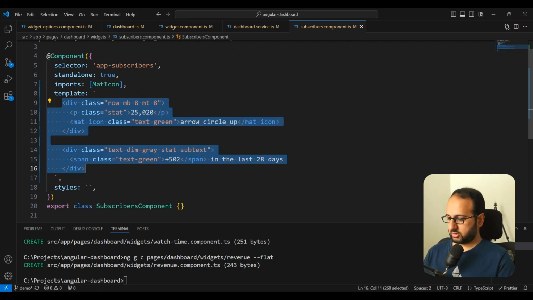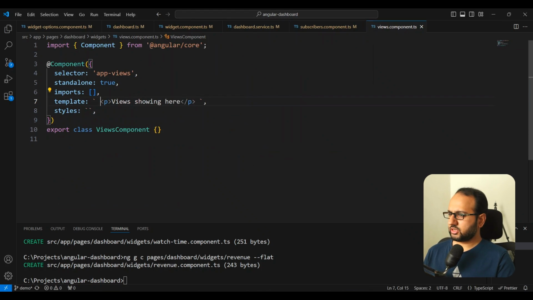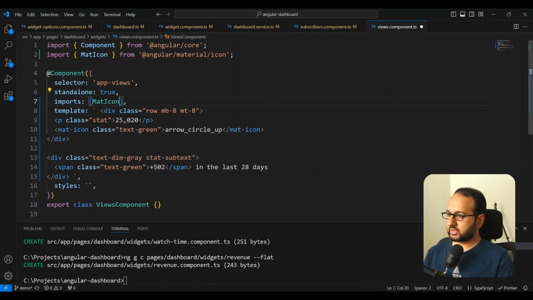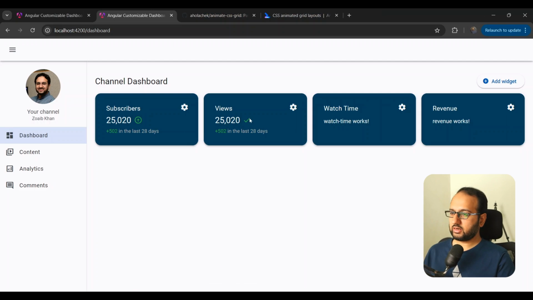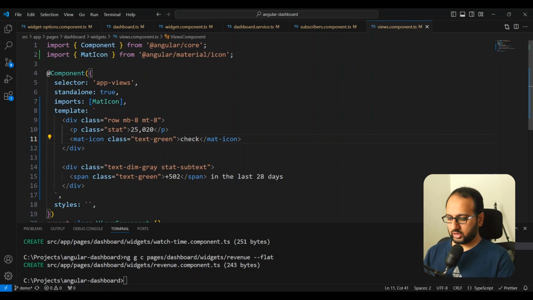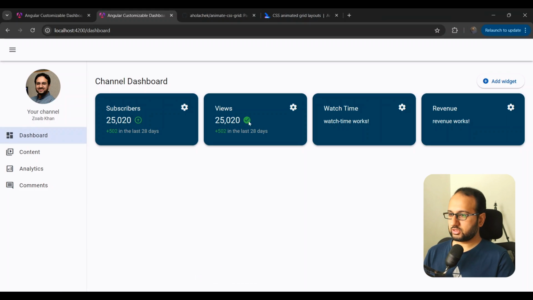So let's just copy that here and we can change it up later when we need to. So here, let's say for arrow circle up, we can do check, and you can see that it has a different icon. In fact, check underscore circle was the more appropriate icon here. Yeah, so this looks nice.